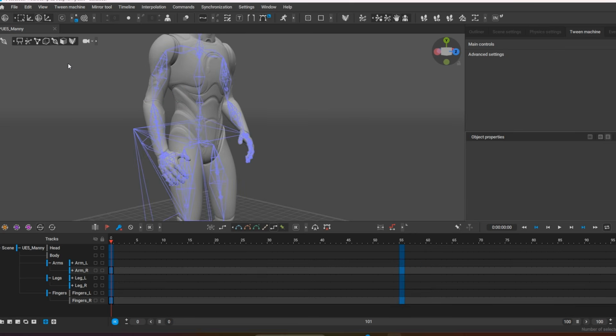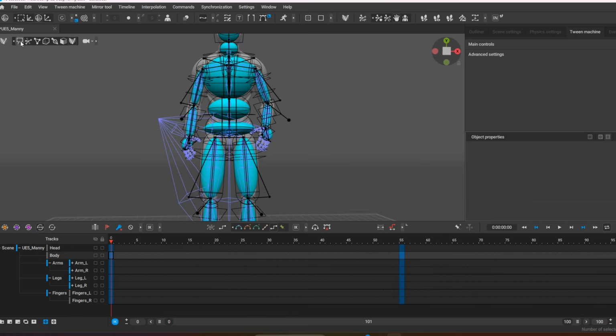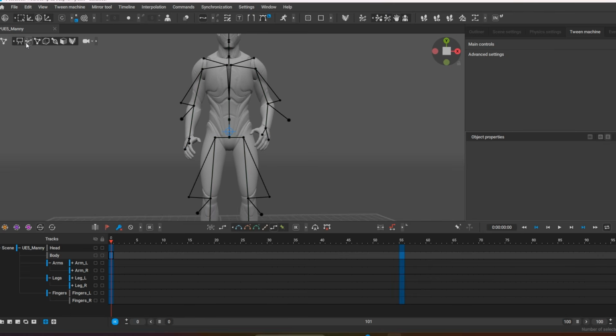And then we've got our skeleton mode, and then we've got our mesh mode. You're mainly going to use these two, but this also comes in handy.